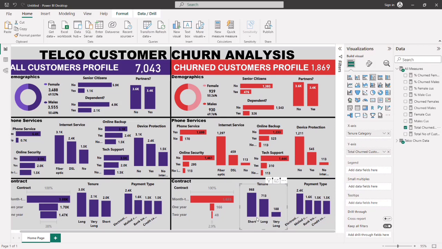Now, if you remember when we were categorizing, 0 to 10 months was categorized as short. You can see that most of the customers that use the services in between 0 to 10 months tend to churn. They tend to leave. So this is something you should also take note of.